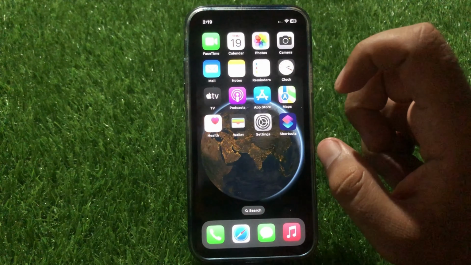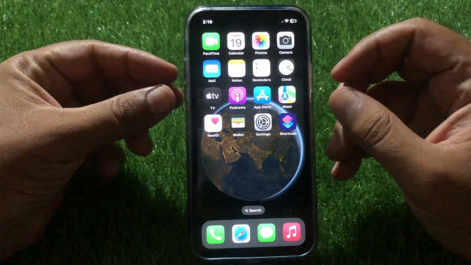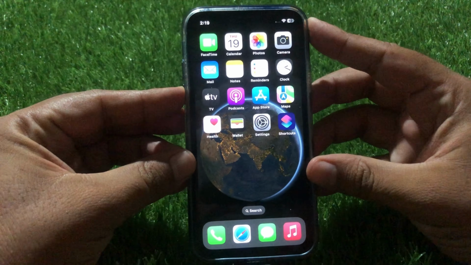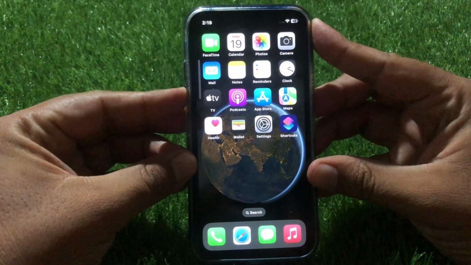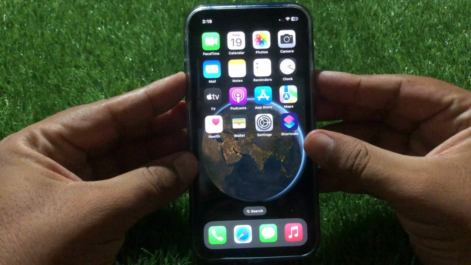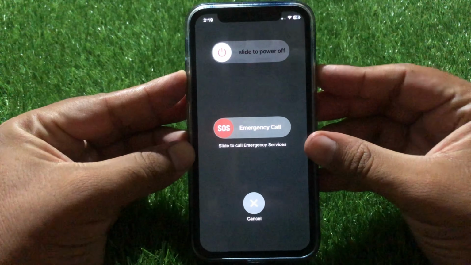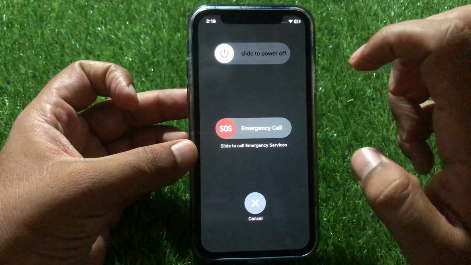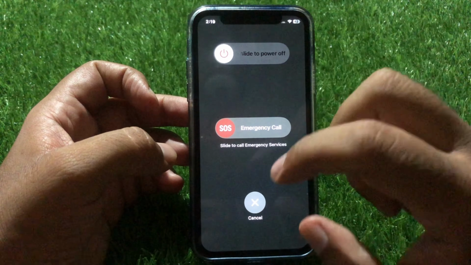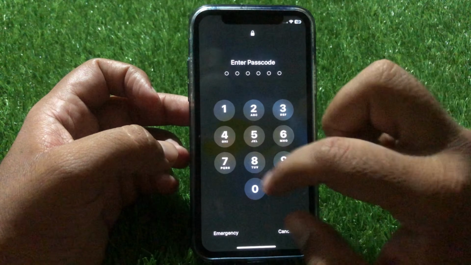Now let's start to update iOS 18 on our phone. First of all, you have to push the start button and volume button together and restart your phone. Push the buttons together and a slider will show on your iPhone screen. As you can see here, you have to slide it to the right and your phone will restart. After restarting, you will be able to install iOS 18.